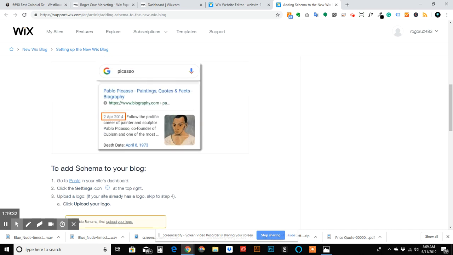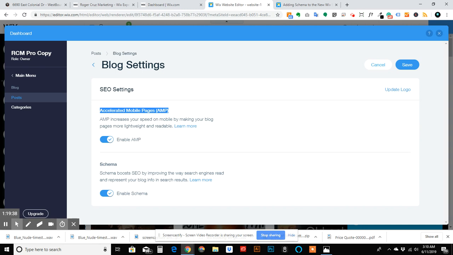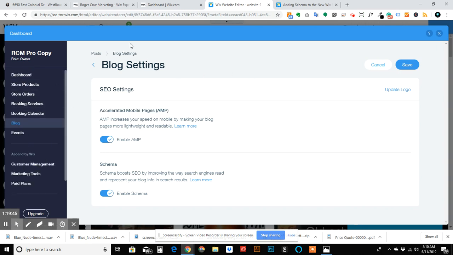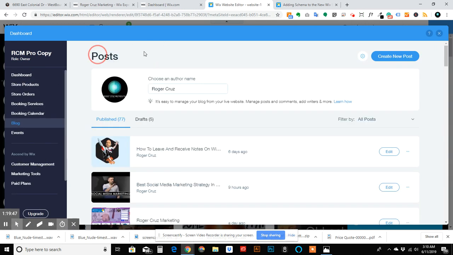So not only are they on the top of the search results, they look cool. So enabling that and making sure that your content's really good so that you come up is a great way to hurry up and get your Wix website ranking on Google and ranking high. So take some time when you make your blog posts.